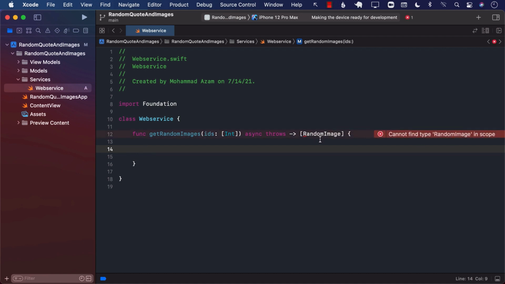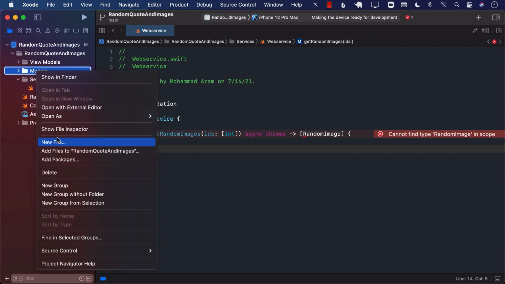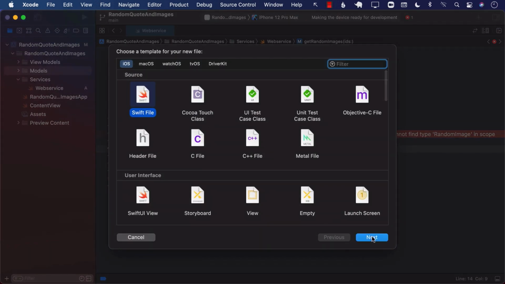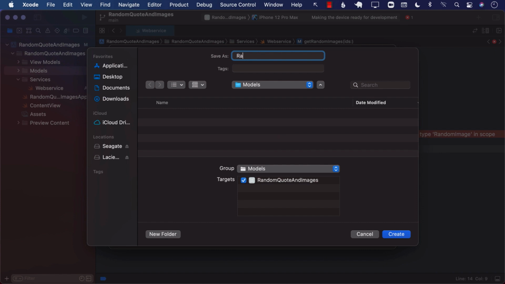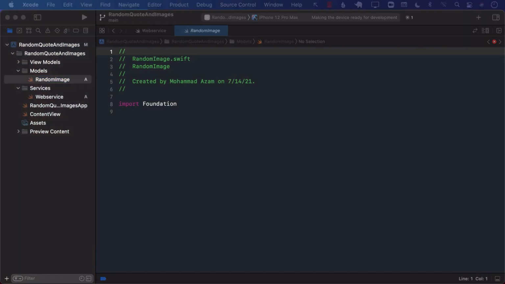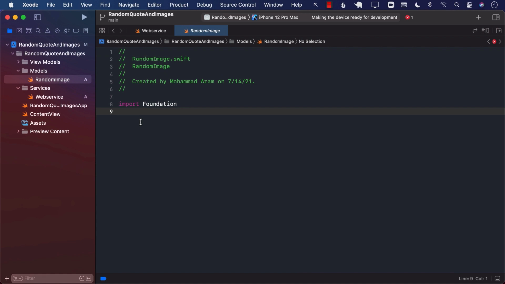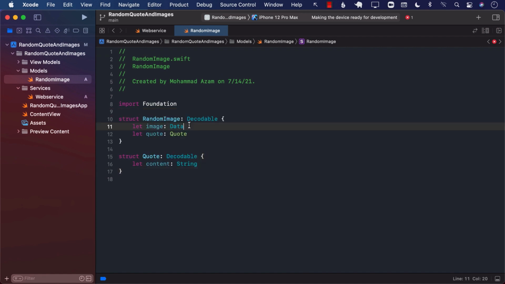Now we don't really have anything called RandomImage. That is our model. So let's go ahead and create a new model, and we're going to call it RandomImage. The RandomImage model will be pretty straightforward. We will have two different things in the RandomImage model. As you can see over here, we have the image and we have the quote, which is of type Quote, which contains one property called content.